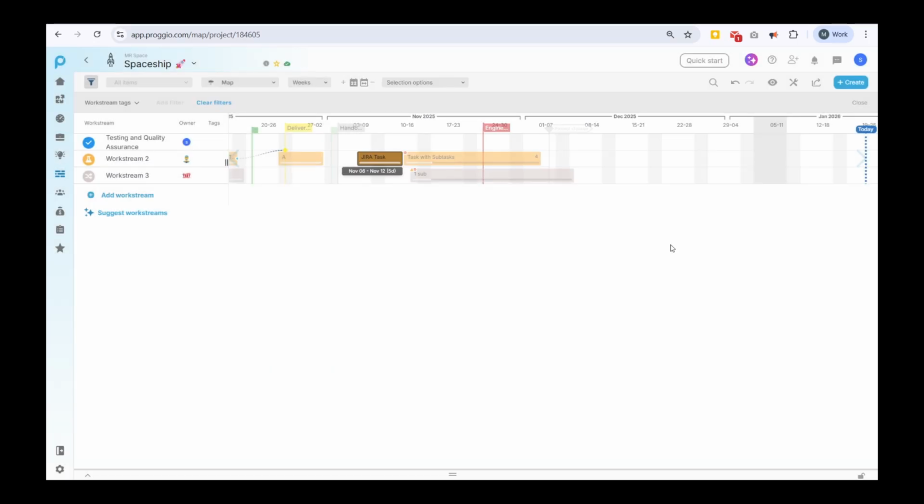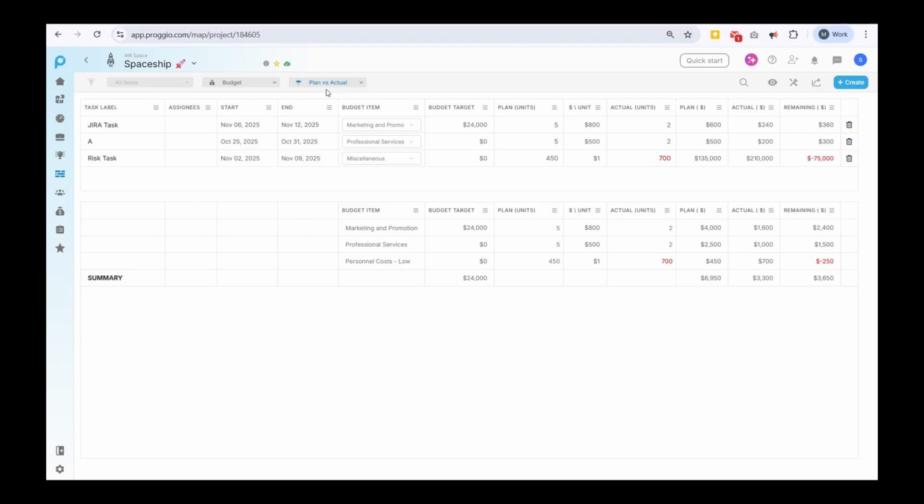Now here's where budgeting gets powerful. Switch to the Plan versus Actual view. Your planned units are what you allocated. Your actual units are what you're really spending. When actual goes over planned, it turns red. Immediate visual alert. You can see planned versus actual in 2 ways.